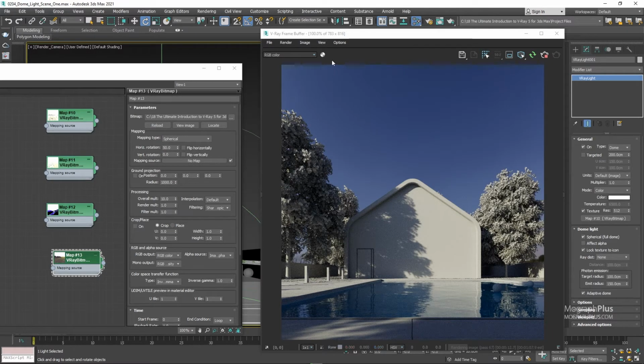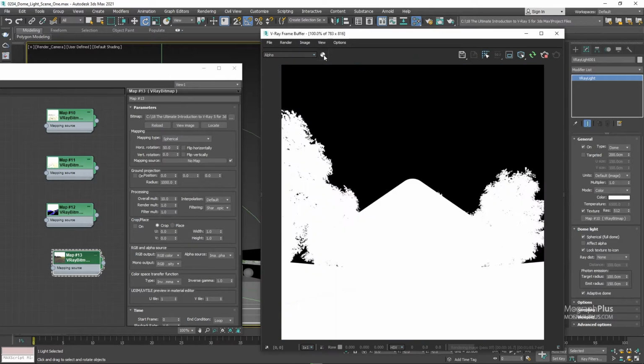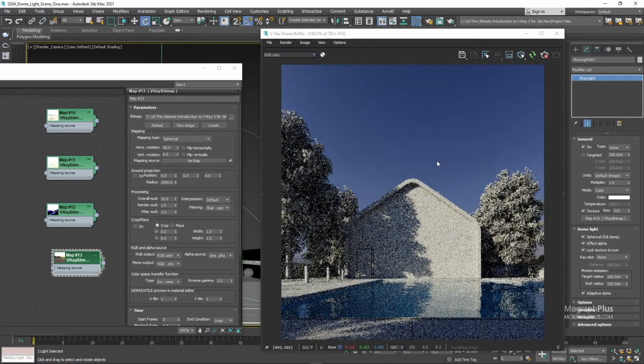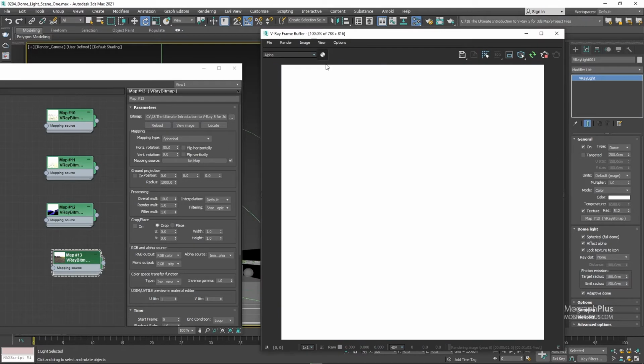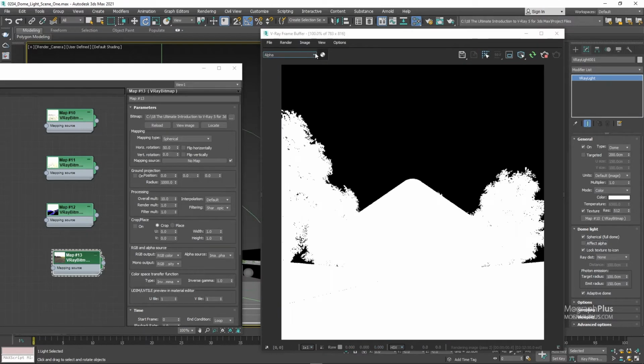In the VRay frame buffer, if I select the alpha channel by clicking this button here or just changing the element to alpha channel here, you can see the light isn't contributing at all when this option is disabled. Let's enable effect alpha, and now as you can see, the light is contributing to the alpha channel as well. For now, let's disable it. We will come back to these photon emission options when discussing caustics.